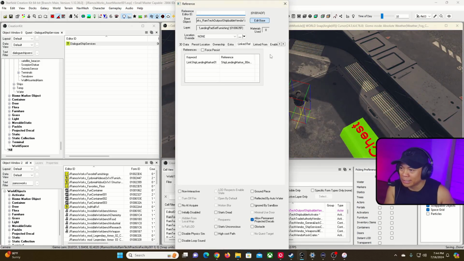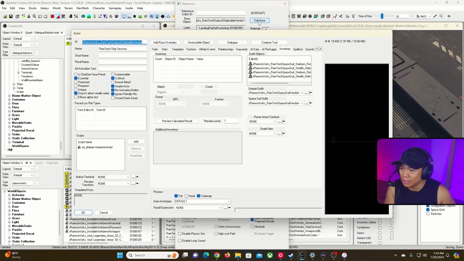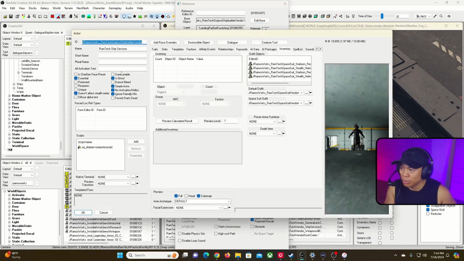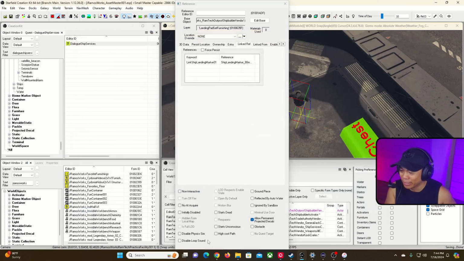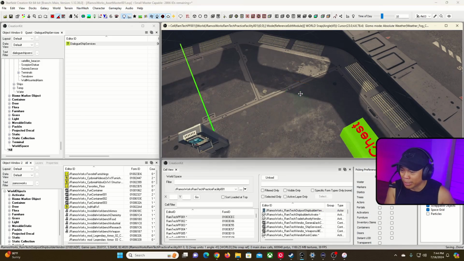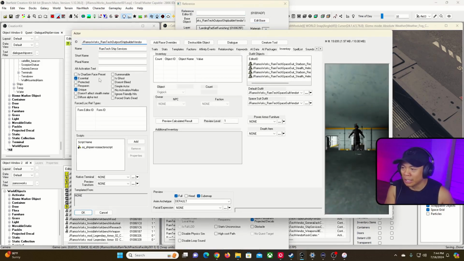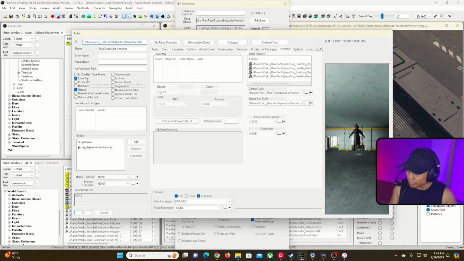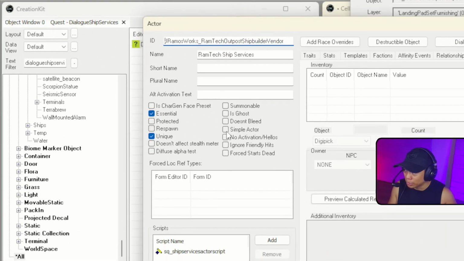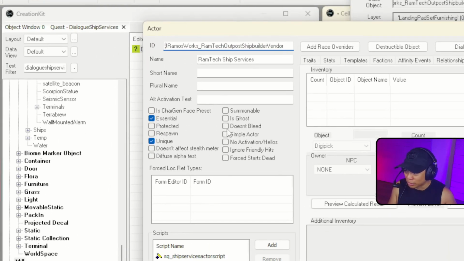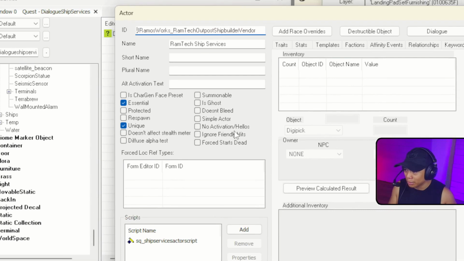Okay, let's edit the base. Ramtech ship. Oh, he's still ghost. Which means I need to delete him and put him back in. Let's double click. Make sure you have it set. Yeah, it's funny how sometimes when you go through this, it unsets these little checkboxes. So yeah, he was still ghost for some reason. So no wonder he wasn't doing anything.